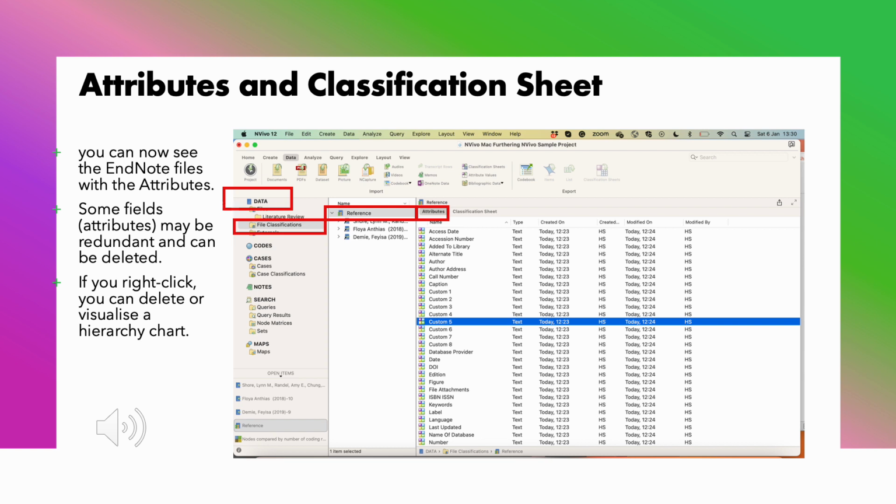Now you can select multiple attributes. For example, from here I selected the author, the title, and a few more by clicking the Command key on your keyboard and selecting a few of these attributes with your mouse pad or with your clicks, and then right clicked when I selected 3-4 items, and I could visualize the hierarchy chart. So if you do it, it will create an interesting hierarchy chart for you. Let's see that.